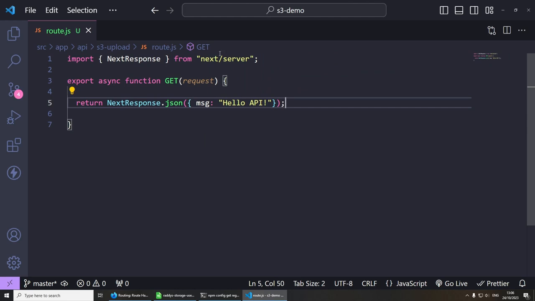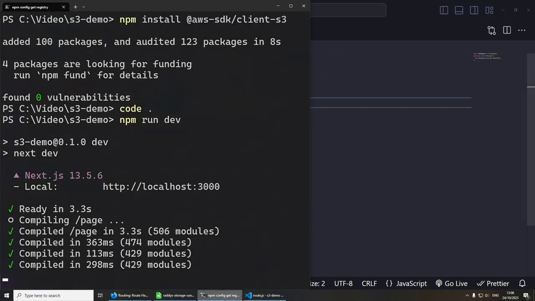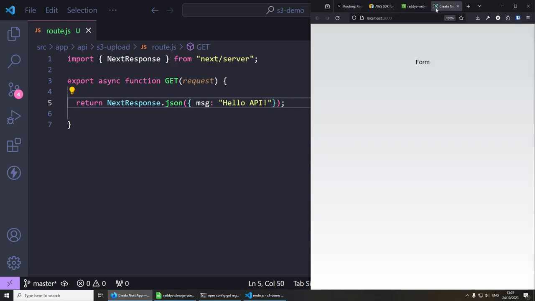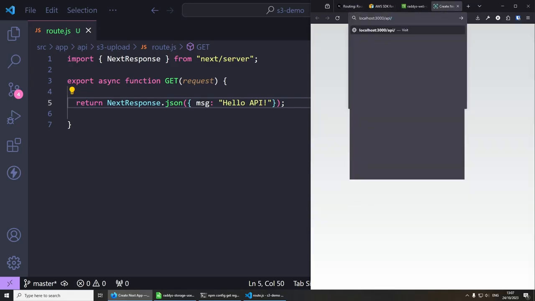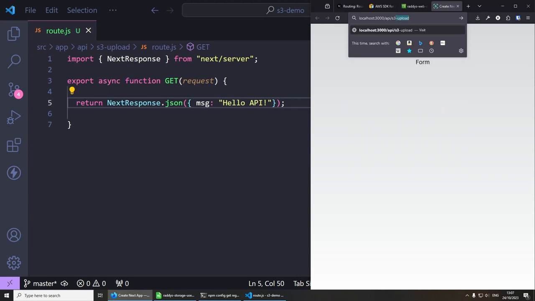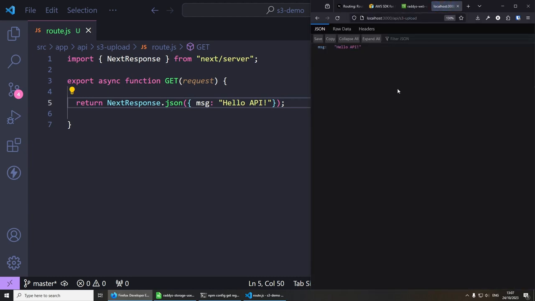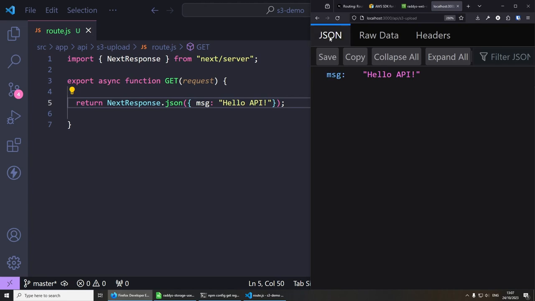And now if I go to the browser, by the way, save this, make sure that your project is running and you don't have any errors. And if you go to the browser, if we do API/S3-upload, you'll be able to see that we're getting a JSON message of hello API, which means that our API is now working.